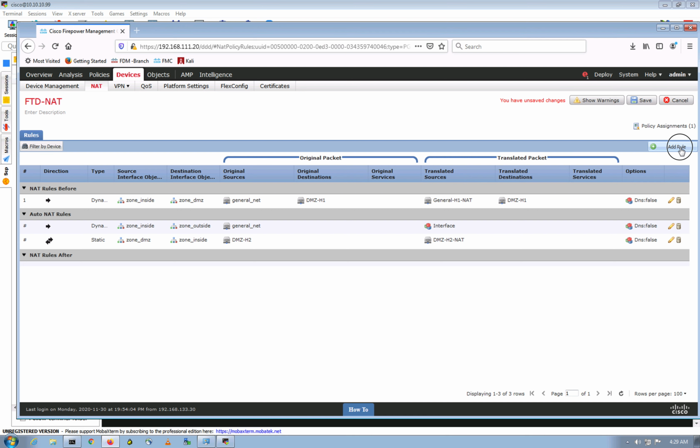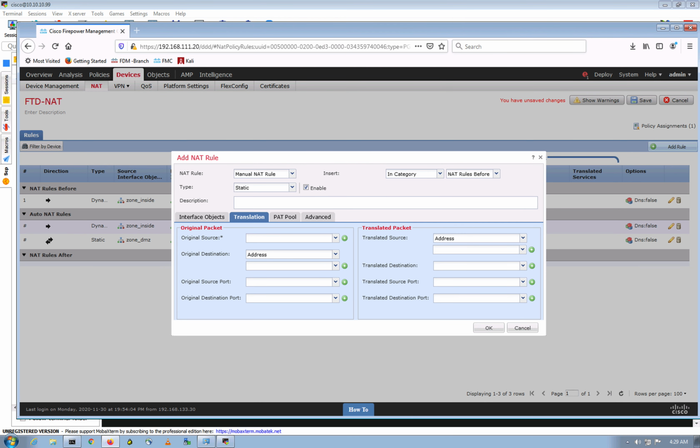Let's add one more, because this saving and deploying takes a lot of time. So let's add one more manual NAT rule, and we'll do something slightly different here. It's still going to be dynamic. Let's select General again, because we have only one inside section where I have one jump host setting. I don't have many hosts to test on. So the source will still be the general network, but the destination, this time, let's use the host 2 which we have.